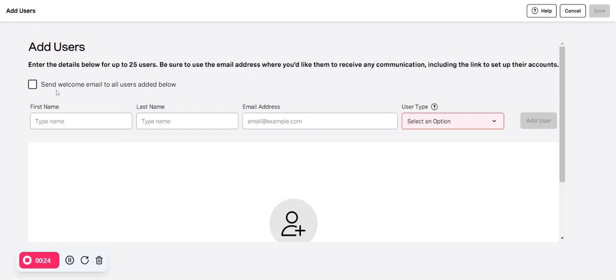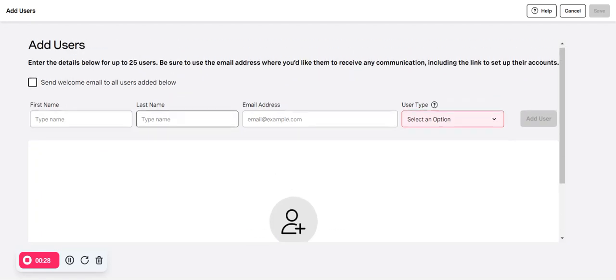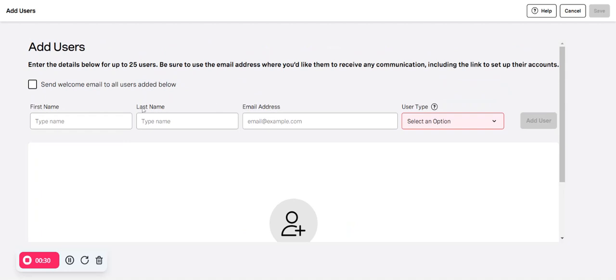You have the option to send a welcome email to all users once added, or you can trigger the email later as well. So let's see how it is possible. So I'm just adding some sample users. So this is a very important step.